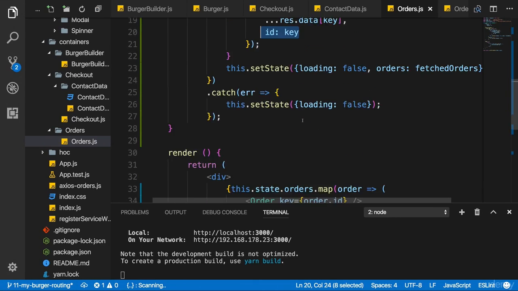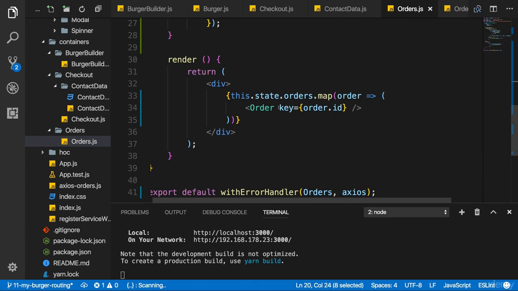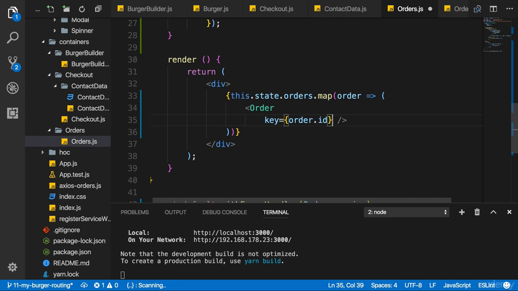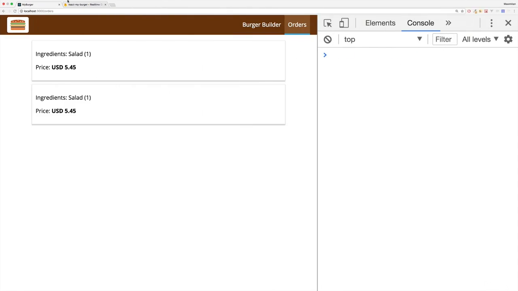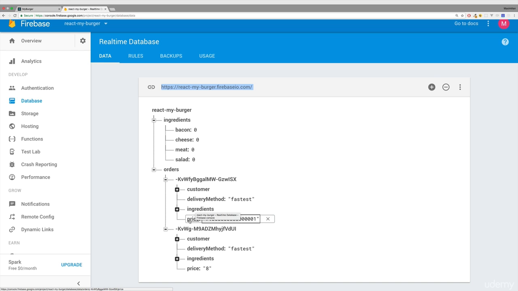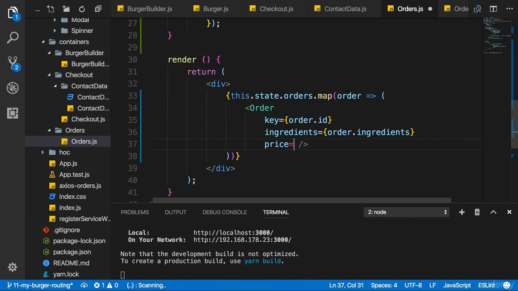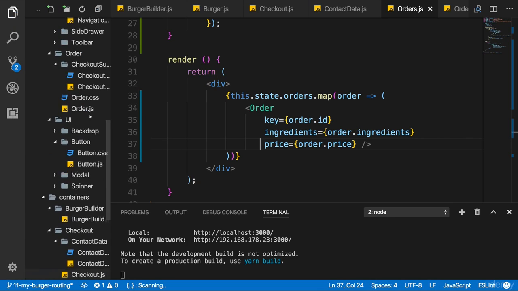We got the orders, we render the order. Now, of course, it would be sensible to also pass the order information on to that order component so that we can render something there. We want to pass on the ingredients. So there, I will pass on order ingredients. And I also want to pass on the price. Now, if we have a look at the Firebase object, the price is stored in a price property there. So this is what I want to pass on to. Price shall be order price. With that, we're passing the information to the order. Let's now output it there.